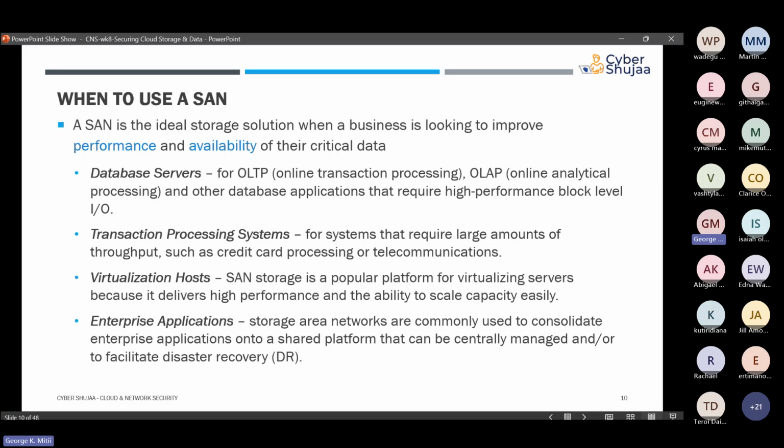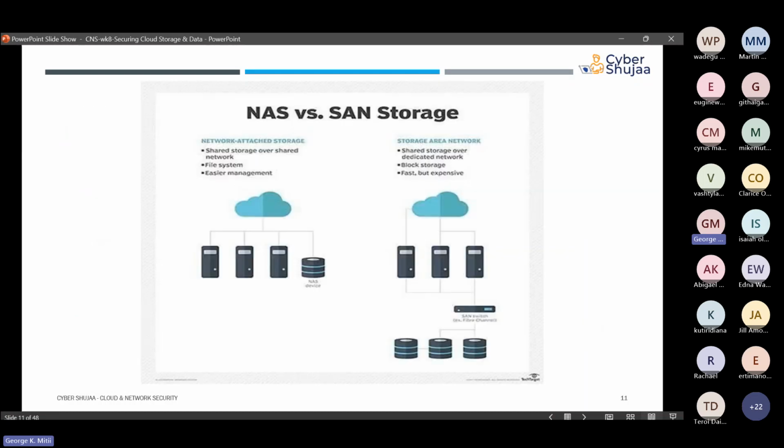Then we could also use SAN storage for enterprise applications. Storage area networks are commonly used to consolidate enterprise applications onto a shared platform that can be centrally managed and to facilitate disaster recovery. So, just in short, if we're thinking of improving performance and high availability of your storage services, then you could consider using a SAN storage. If you're not really up for that budget, then you can go for a NAS storage because that's cheaper.